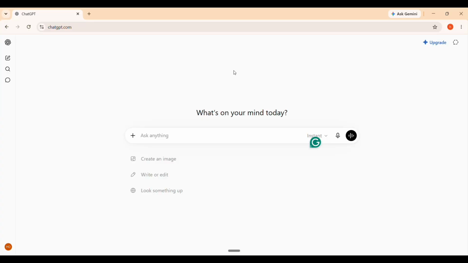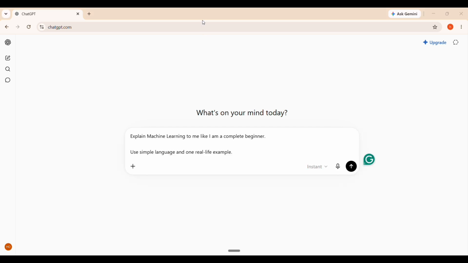For this example, I am going to use ChatGPT. Let's say I am a student and I want to understand a difficult topic. For example, I want to learn machine learning, but I am a complete beginner. So I can simply write a prompt like this. I am telling ChatGPT what I want to learn, and I am also telling it that I am a beginner. I am also asking it to use simple English language and give me a real life example.